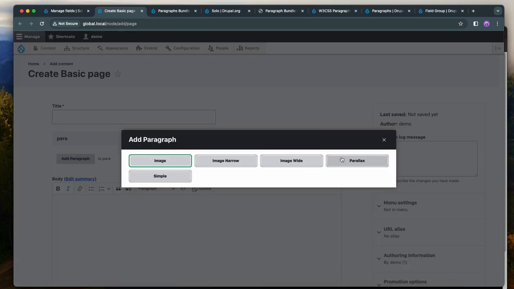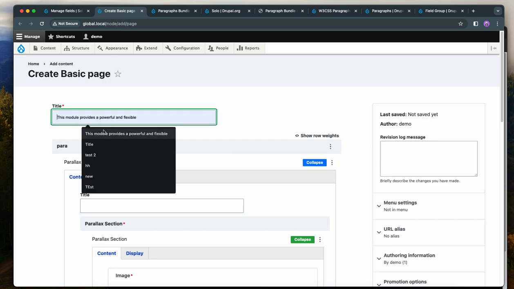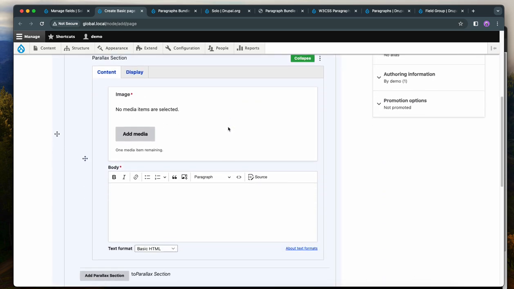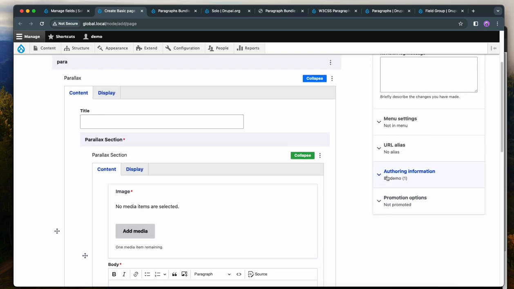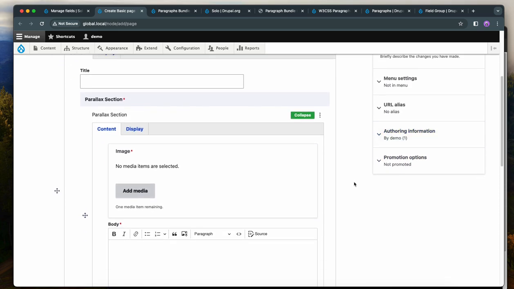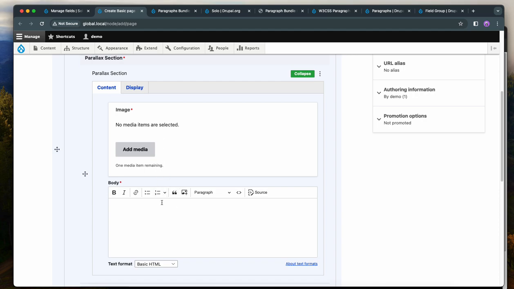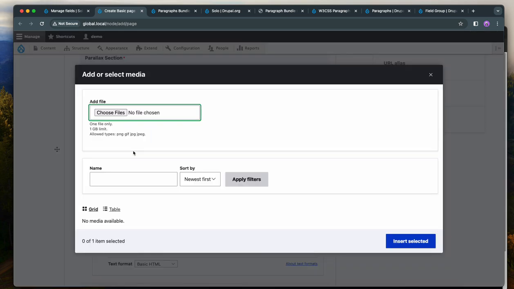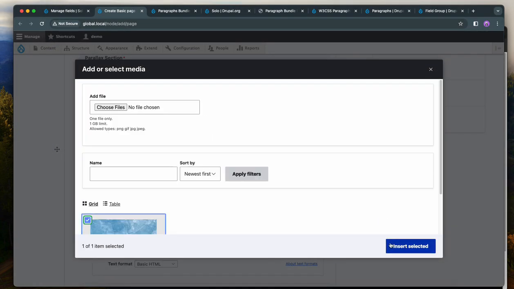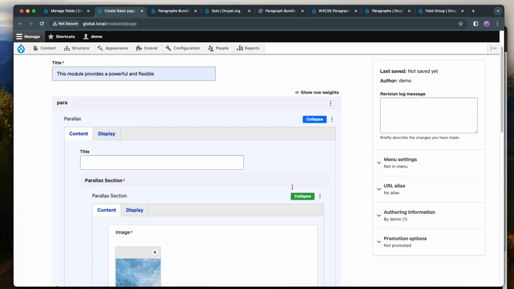So click here, here it is. I want to add this one. So let's add a title. I'm not adding any extra things. So what is the section? The section inside it, you can see here, has an image and body, and both of them are required. So to add this one, I'm just going to add some text and add an image, save. I'm not playing with anything.